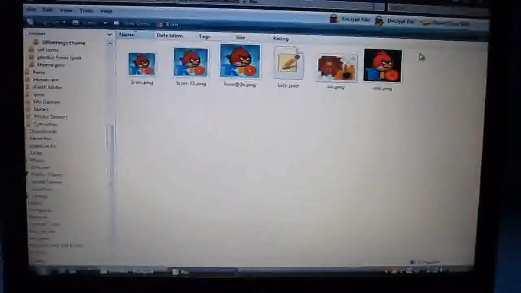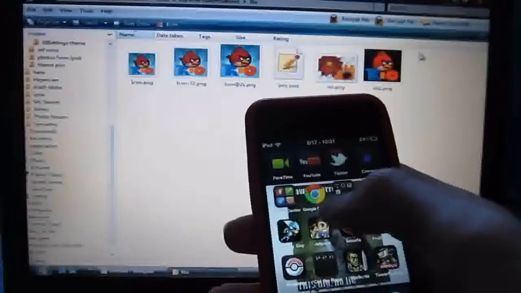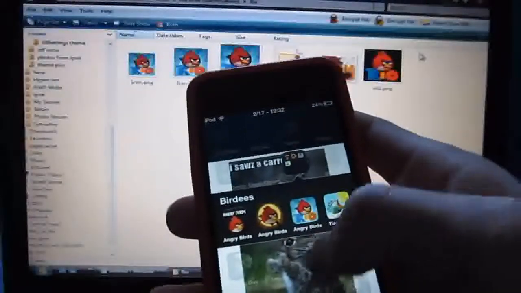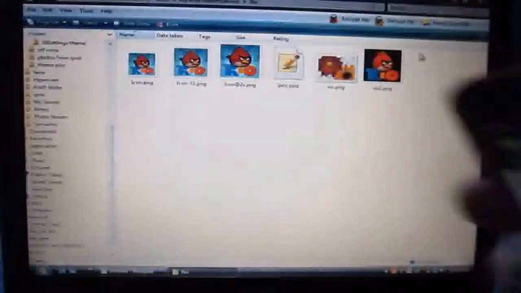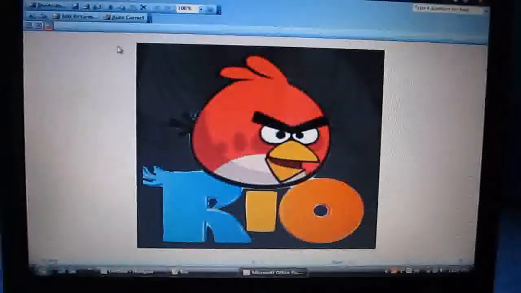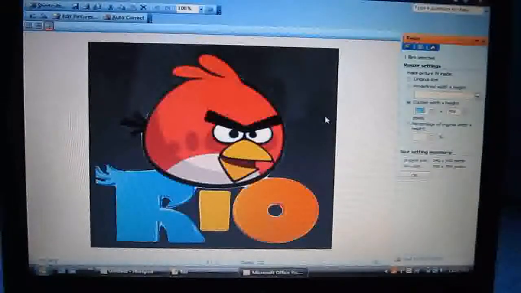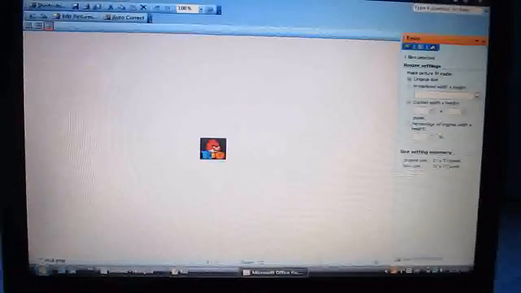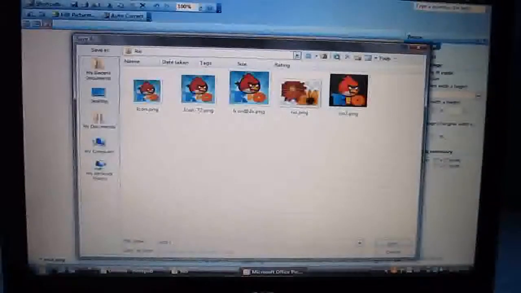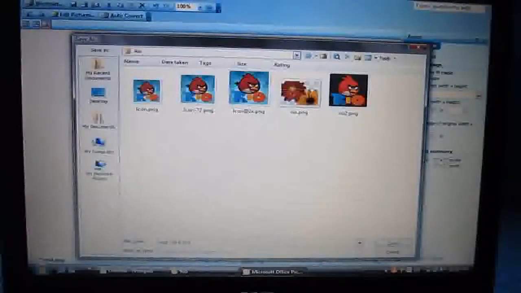Okay, so in order to theme it, technically you're going to have to name it the exact thing on Springboard. So if I go to Angry Birds Rio, it just says Angry Birds, A and B are capital, there's a space in between them. So I'm going to have to make this the right dimensions. I don't want it to be really big. So the correct dimensions are 57 by 57. So I'm going to save it as Angry Birds, A and B are capital, .png. Forgot the S.